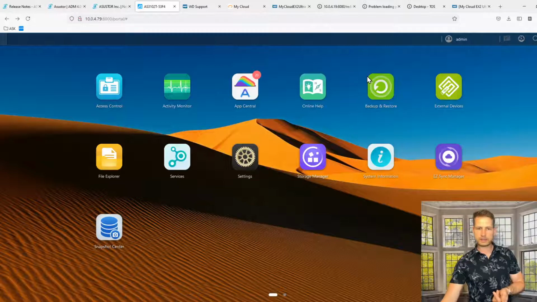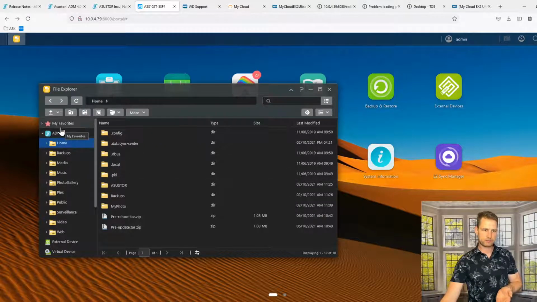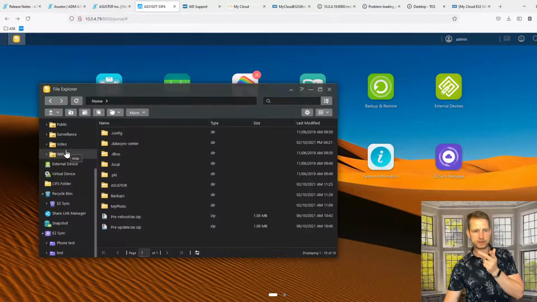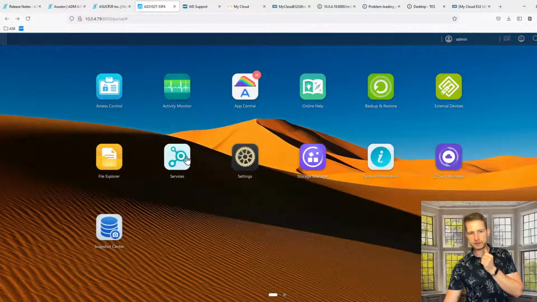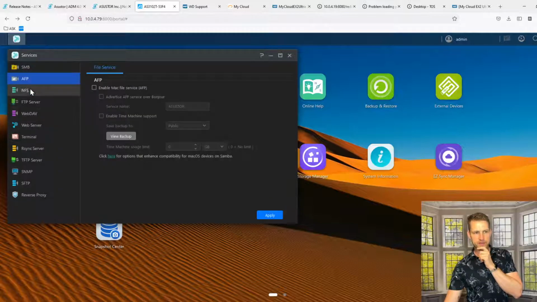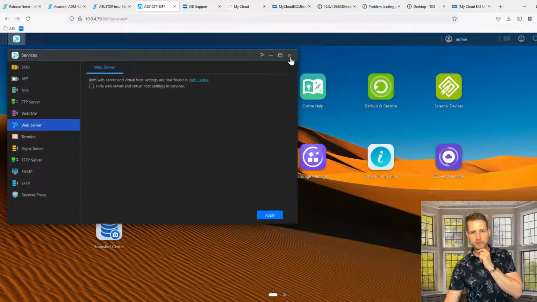Let's have a look at other things like our file explorer. Is there anything changed? The main tree of folders is still there. The recycle bin, nothing has really changed apart from design. Into services as well. You can still set up your SMB, AFP, NFS and other things, including web server.